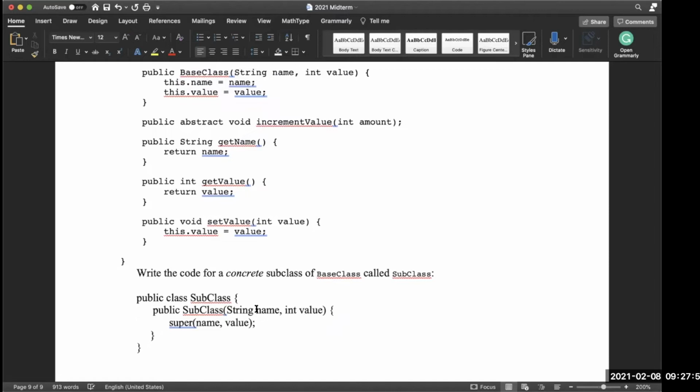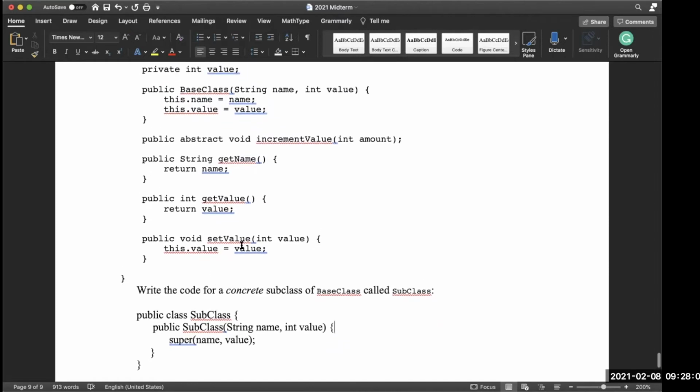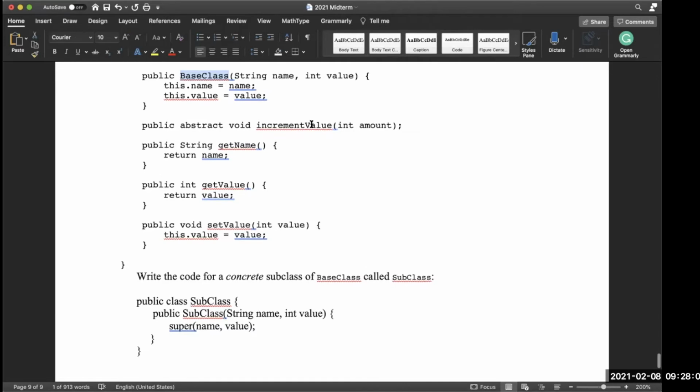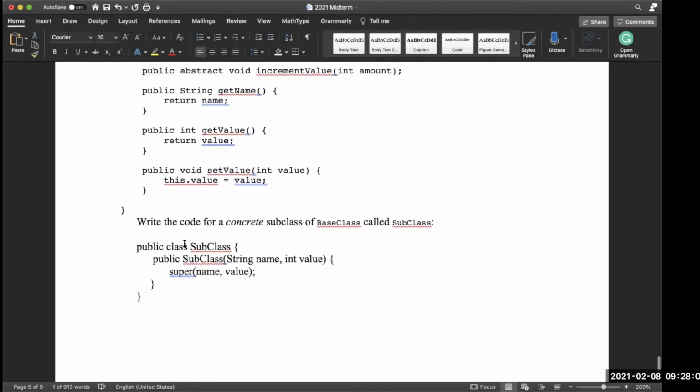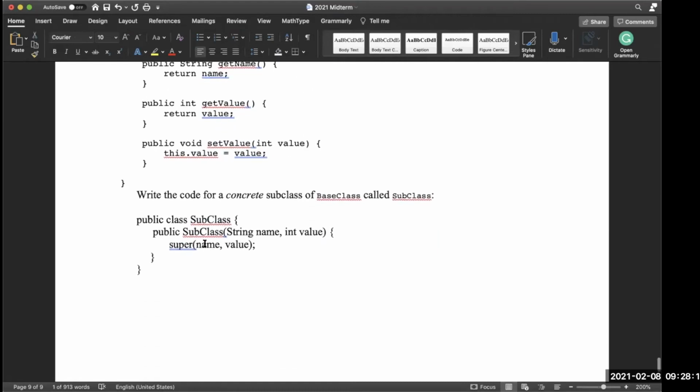In other words, when you do this, this is required because the constructor in the superclass requires a name and a value. If you don't do that, you're going to get this mismatch constructor business. Now, the thing about incrementing the value, how would you increment the value? Well, and again, some of you got this right.